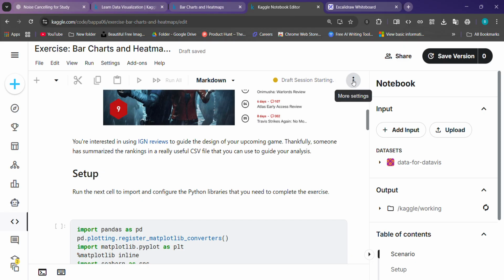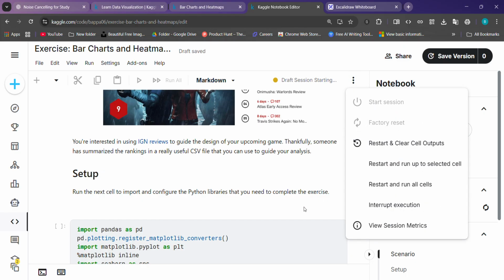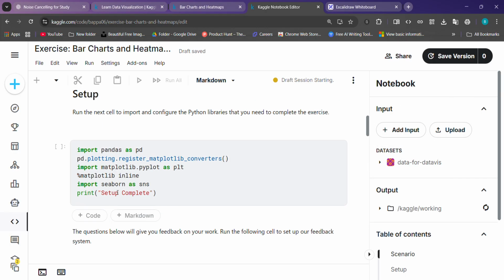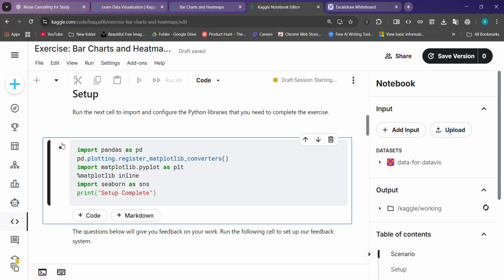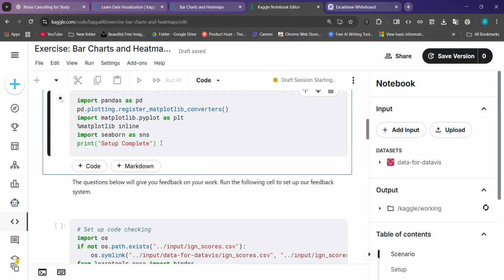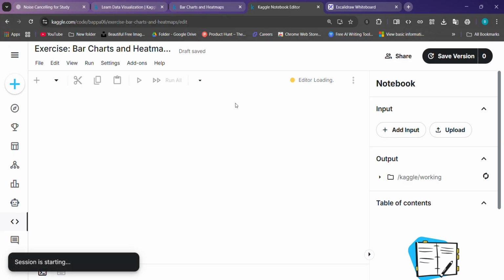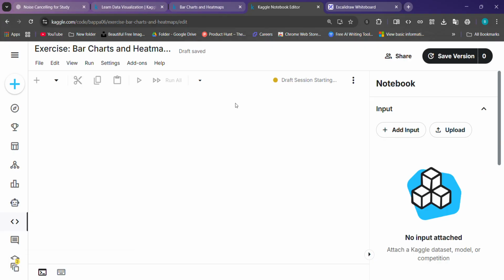It did not get started. Why it is not started, I don't know. Okay, setup first is important. You go run the next cell, or import the next setup. So my session is not starting though.